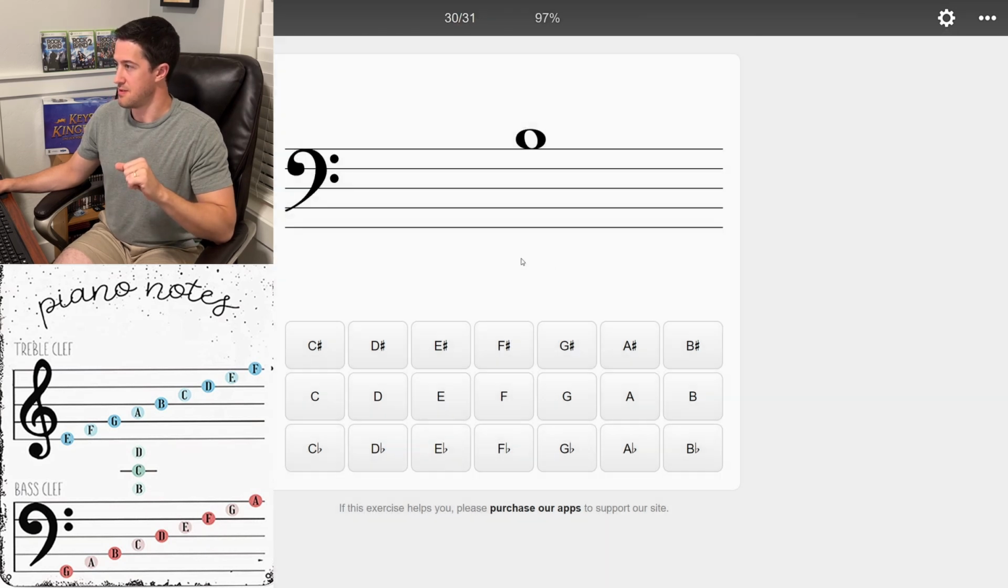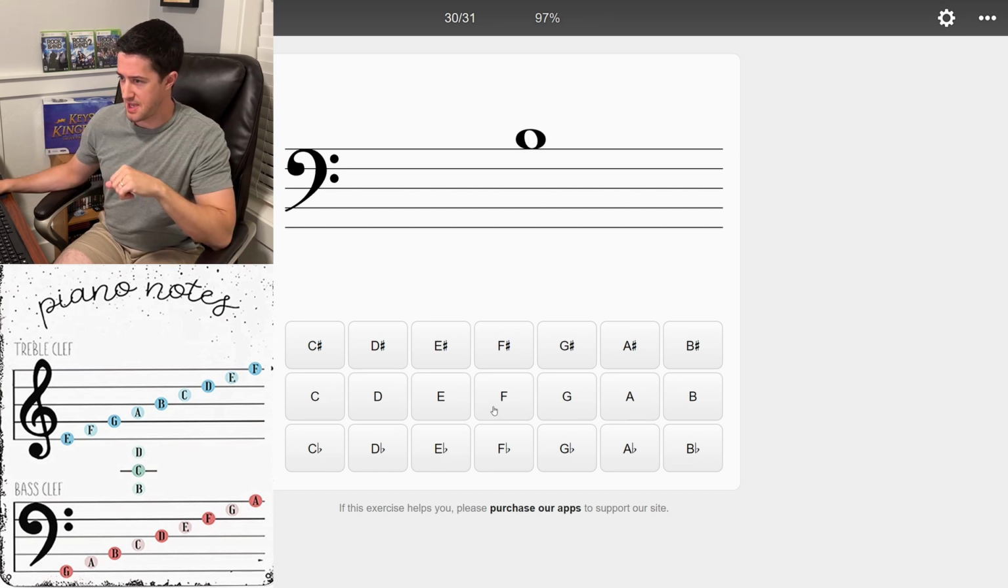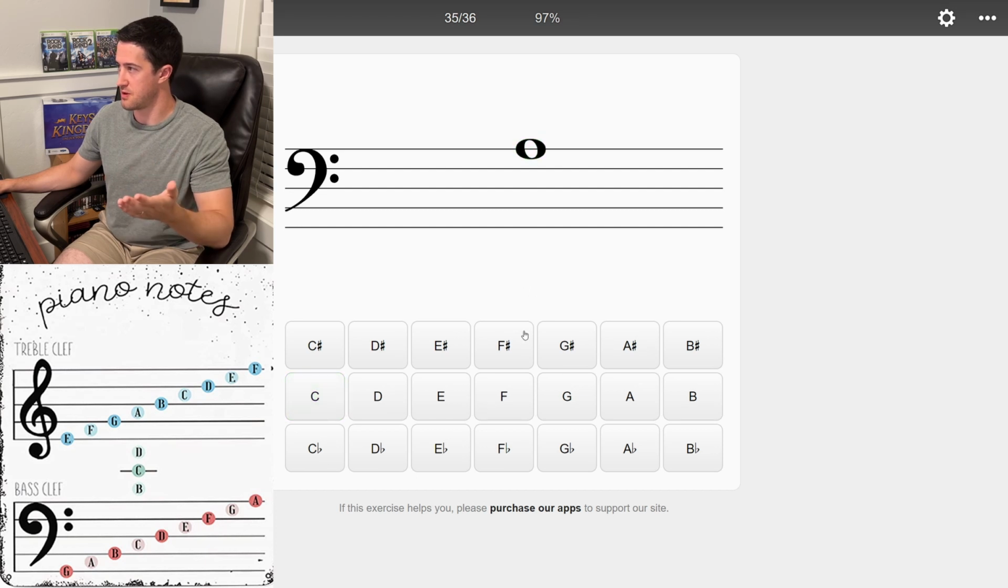So we're going to click out of here. Okay, we've got this note. I don't know what that is. Let's look at my chart on the bass clef now. So it looks like that is going to be, it's right below middle C, that is a B. Cool. This one, it looks like that's going to be an A. Okay, there's a C. So we've hit all 3 of our notes.